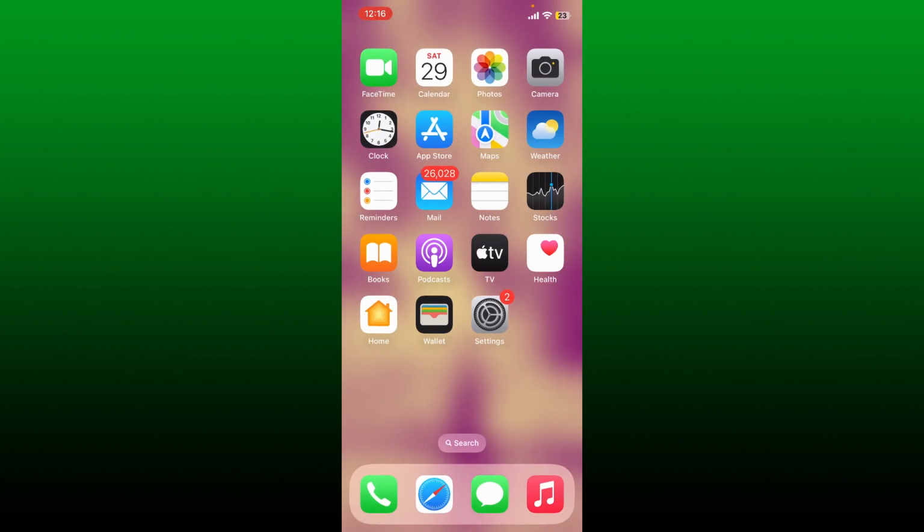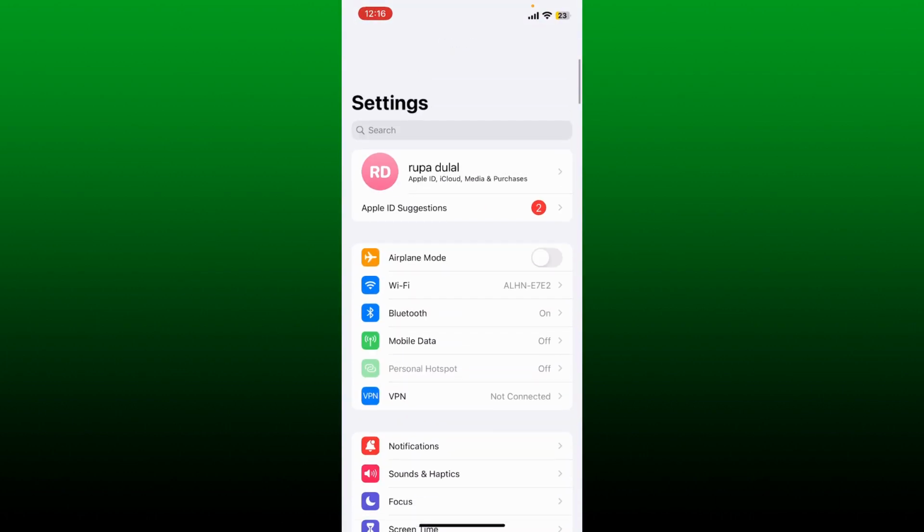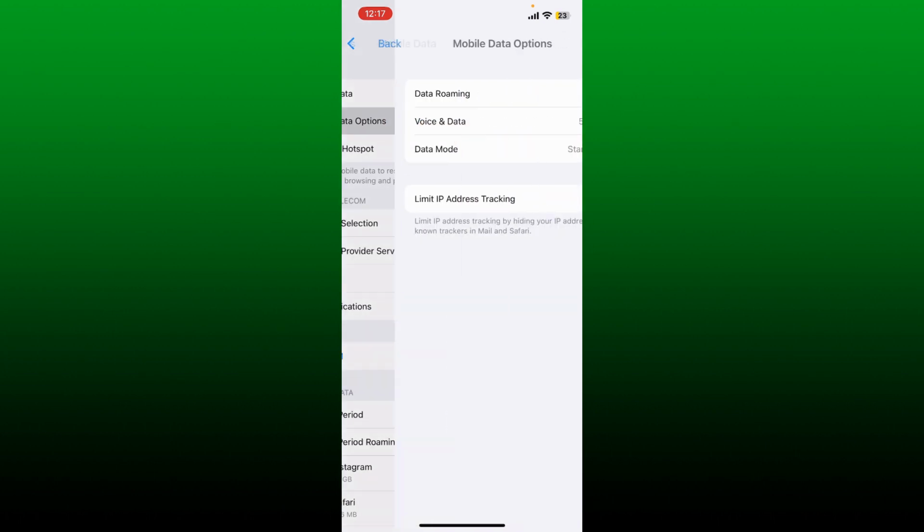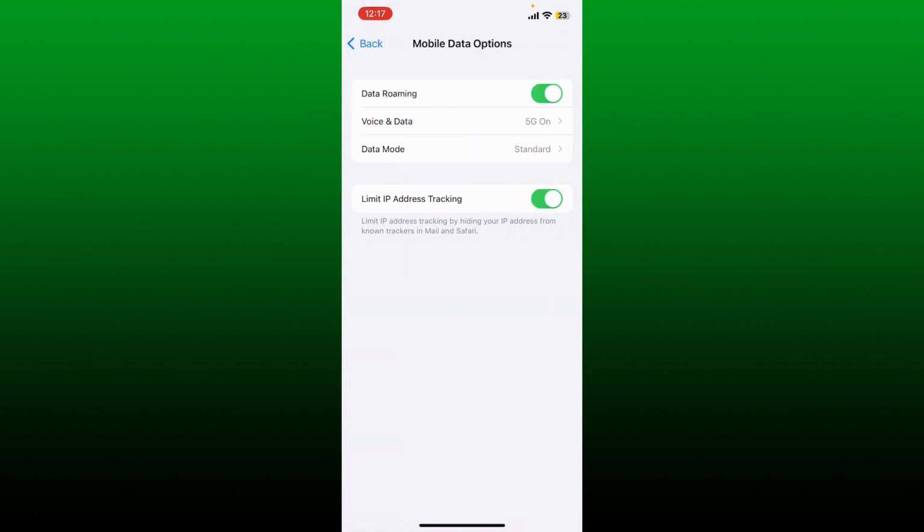Now that you've updated your iOS device, the next thing you can do is to check for data roaming. Open up the Settings app again, and from the Settings menu, tap on Mobile Data. Tap on the Mobile Data option and toggle off the button right next to Data Roaming. Toggle it back on again.